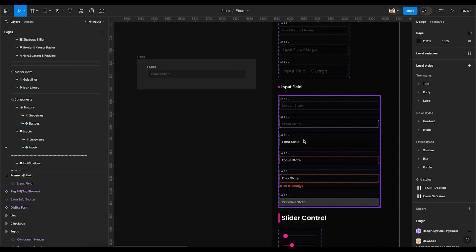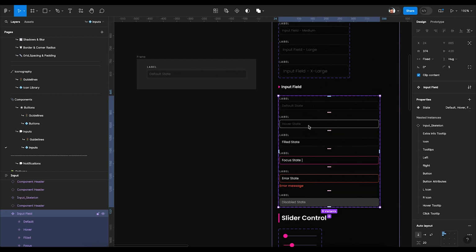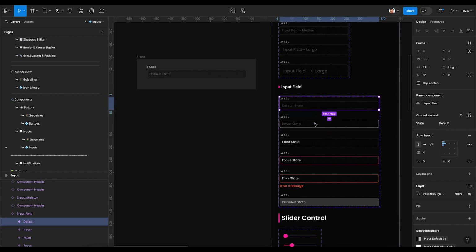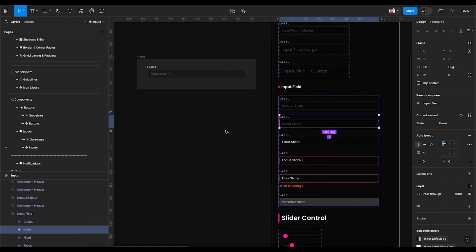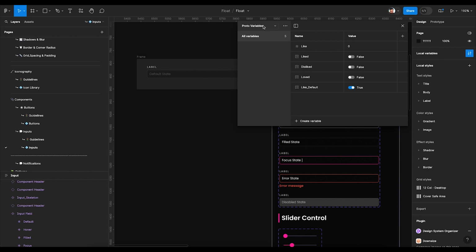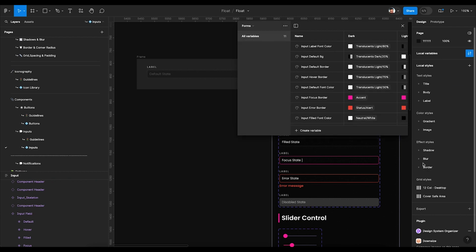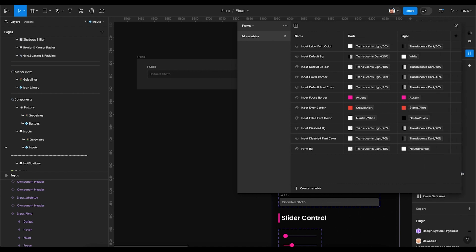So let me show you another example here. Here I have an input field, and we have different states of the input field. For default, hover, filled, focus, error, and disabled state. And I have defined, let me show you the colors which I have defined. So here you can see for all the elements I have defined colors for each of the scenarios, like for the input label font color, what it would be if we are using dark theme, and what it would be if we are using light theme. So similarly, I've defined colors for all the scenarios like hover, default state for border, input colors, error border color.